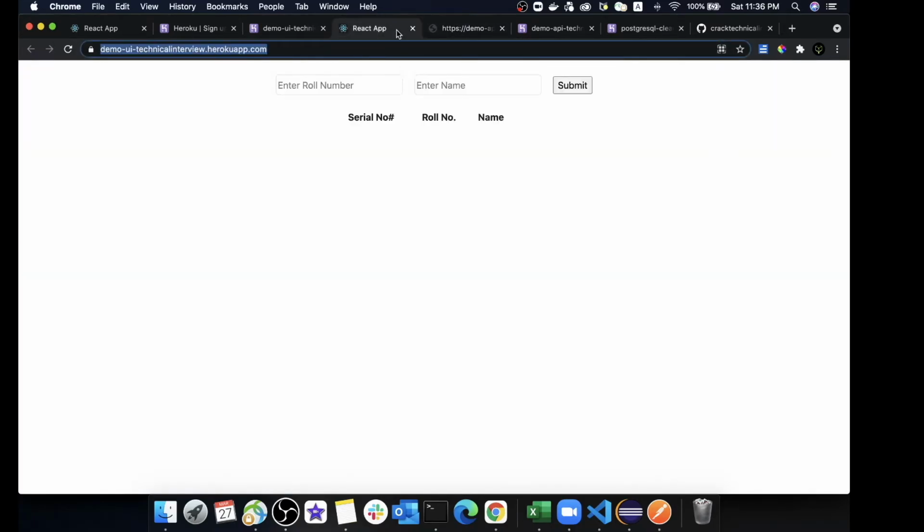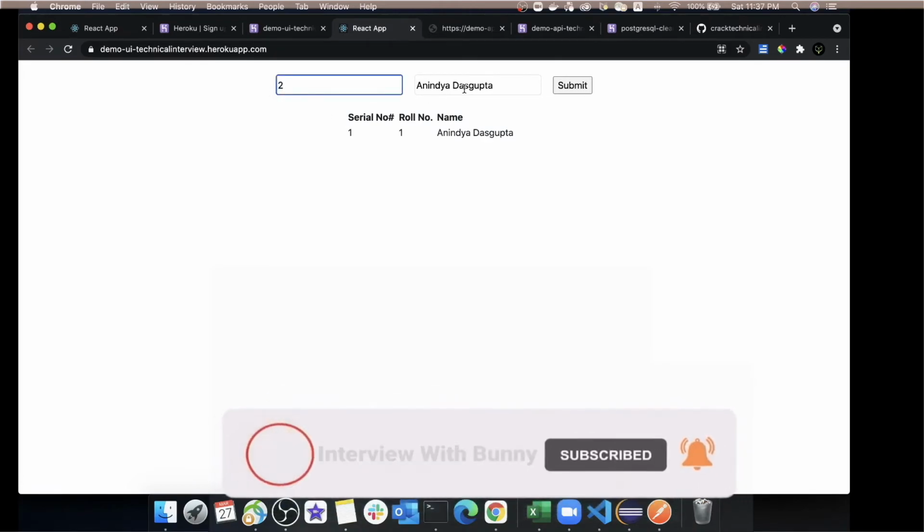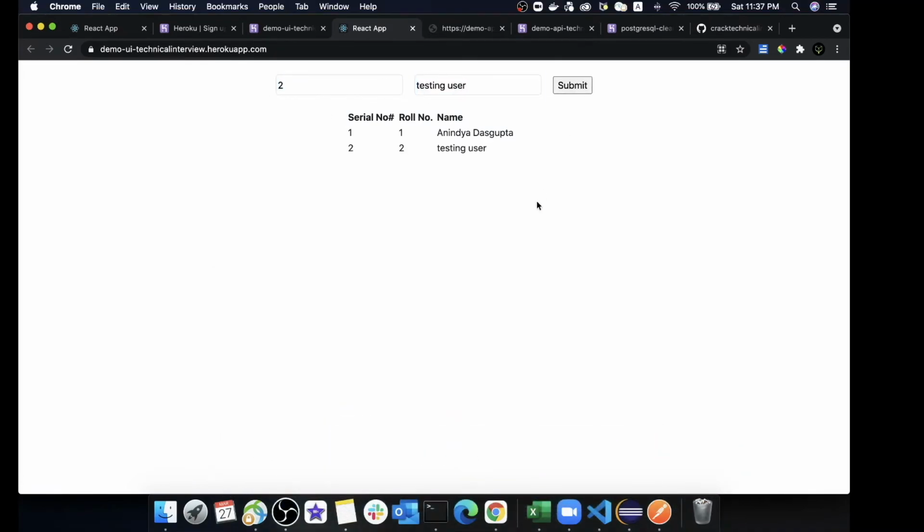Now let's see whether we can communicate between these two servers, and whether the application is working or not. So let's put a dummy value over here and let's click on submit. And bingo, you can see our data is getting persisted into our DB that we have created from our Heroku server, and it is working flawlessly. So let's test one more time. And yes, you can see everything is working great.